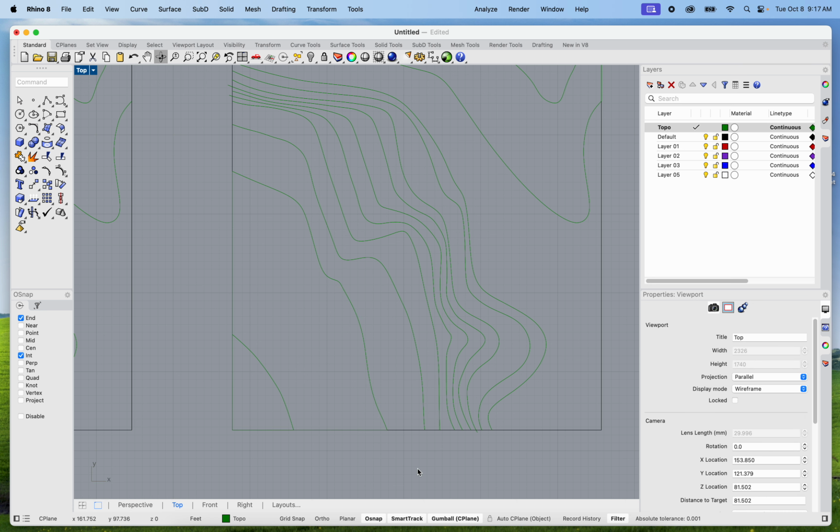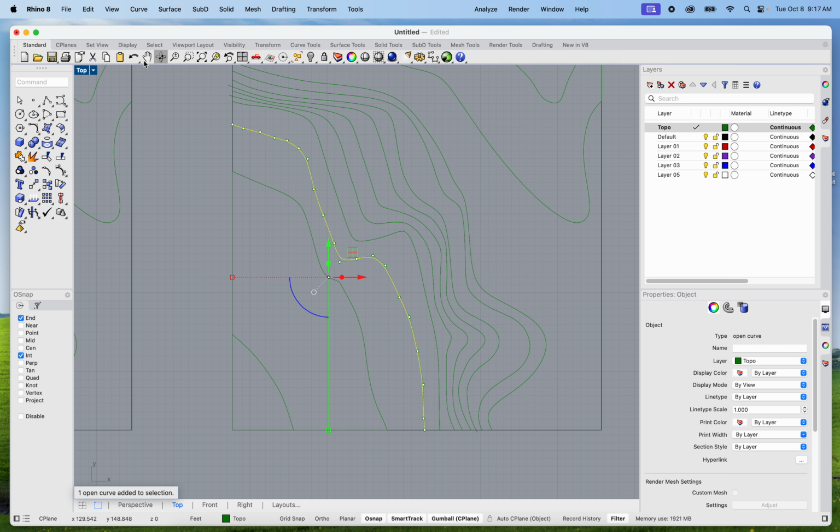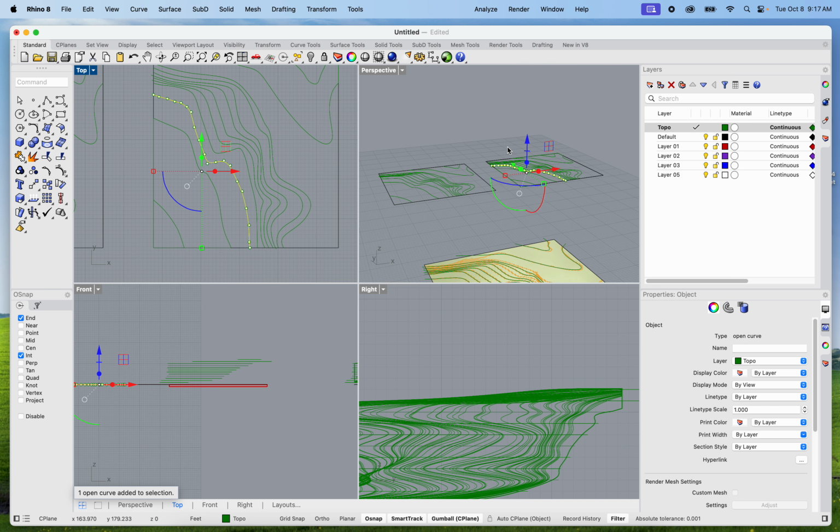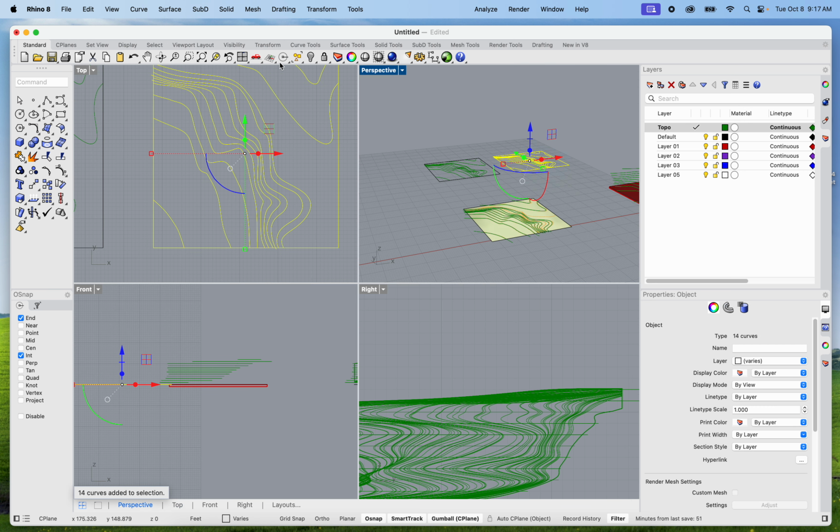But for the sake of time, let's go ahead and just assume that I've already got all these lines, they're ready to go. So I'm going to go back to my model and focus on it a little bit more.